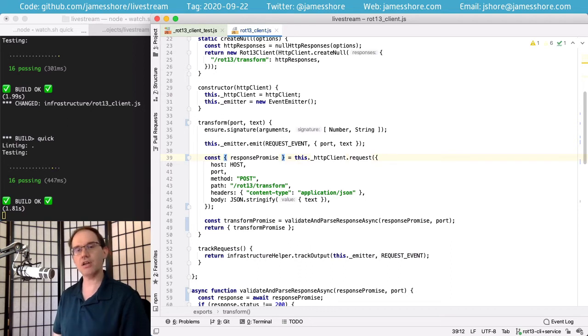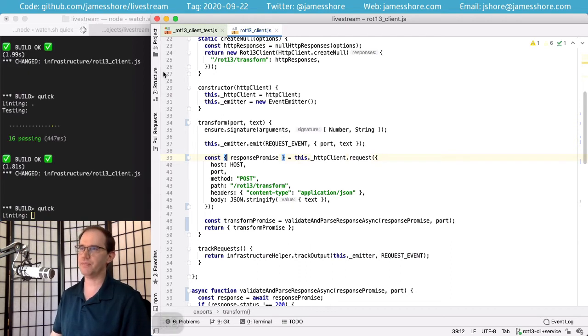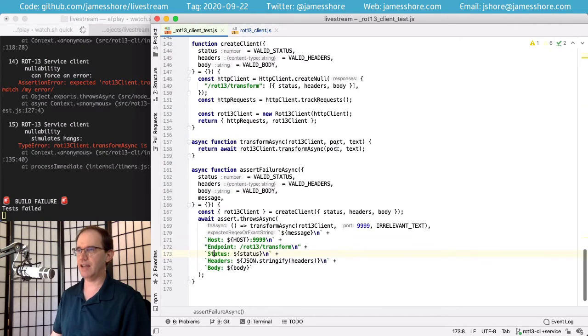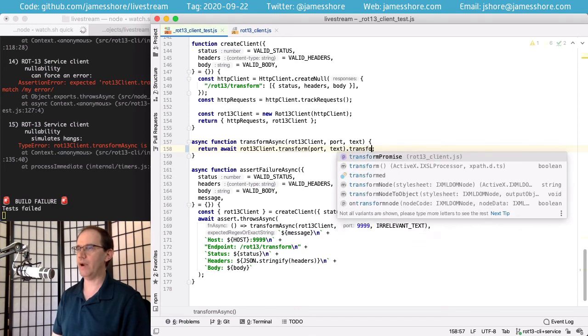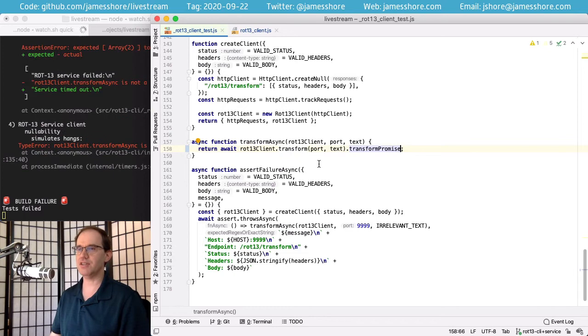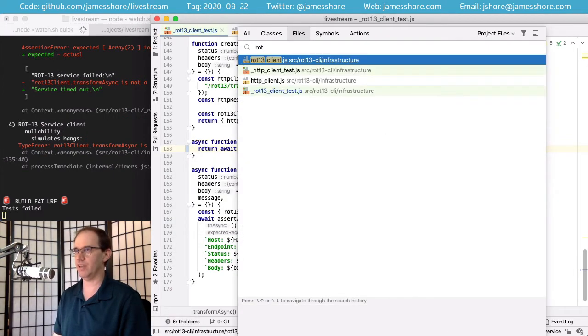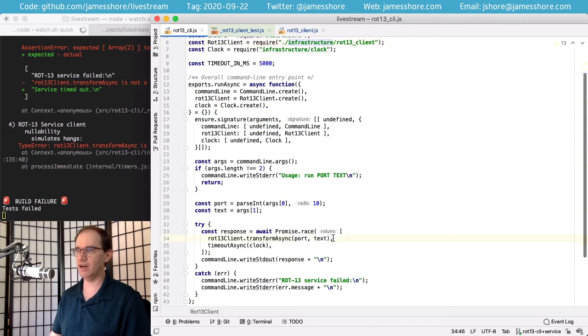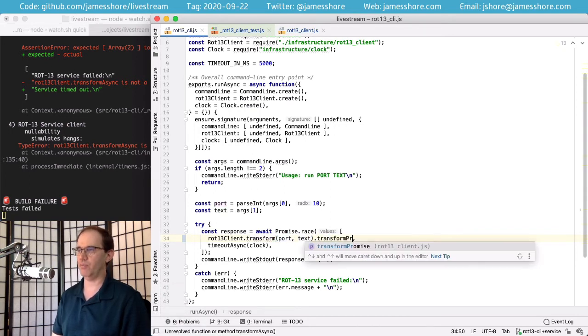Now this is going to cause all our tests to fail because we've changed the signature. We can go into our route 13 client tests, and here we'll call transform and await the transform promise that comes out. But again, we have sociable tests, so our command line code is also going to fail because it actually doesn't work anymore. So we'll go into our command line code, and here we will race not transform async, but transform.transform promise.